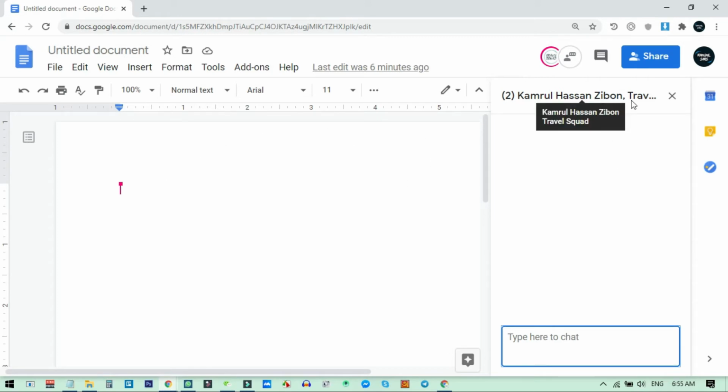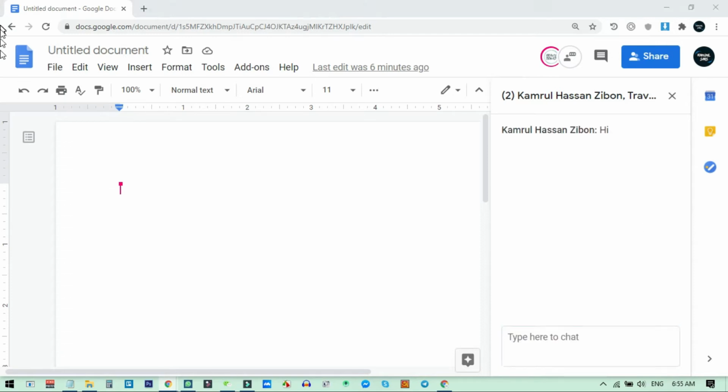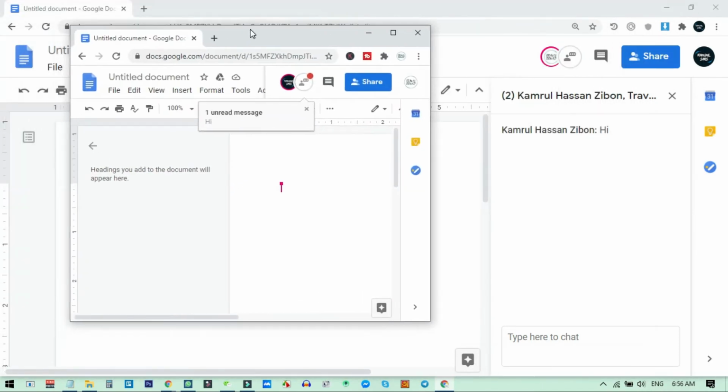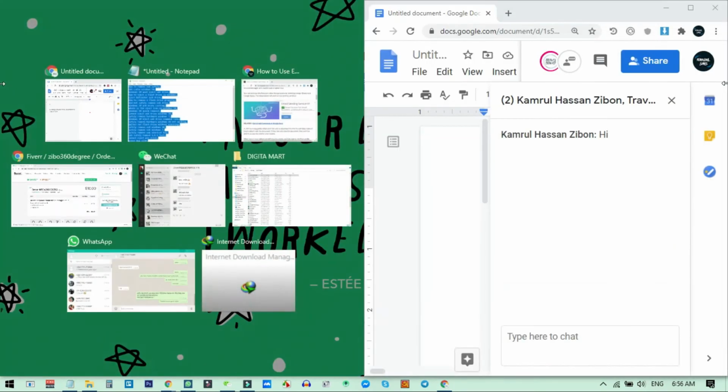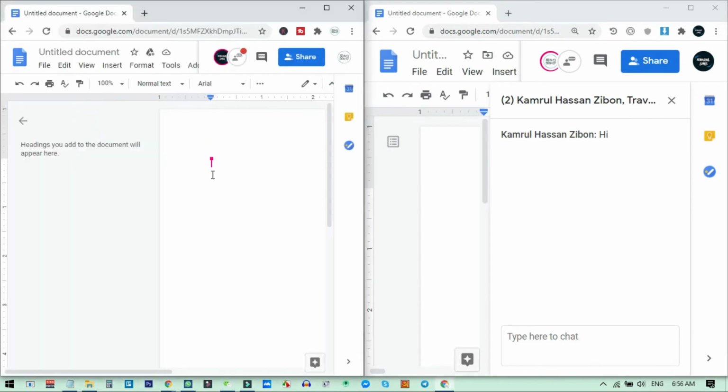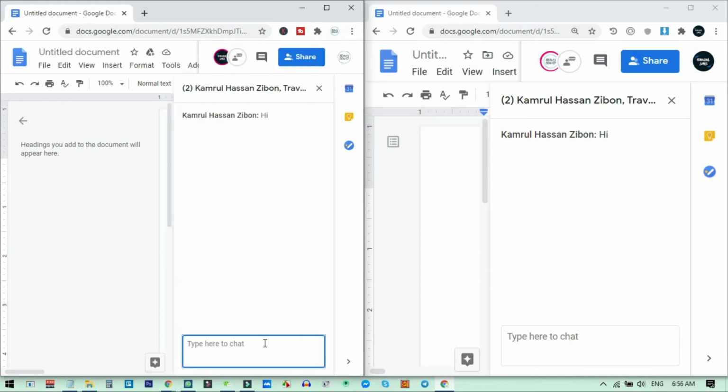Here you can see we have two editors right now in this document. So if I send any message from here, when I send some message right from here, you can see the same message on the other side. If I show you right now, I can show you side by side. This is one editor and here is the other editor. So when I send some message right from here, I get this right here. And if I send something from here, you can see the chat is coming here in real time.